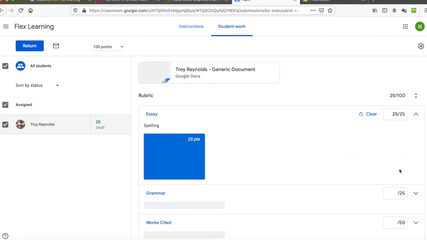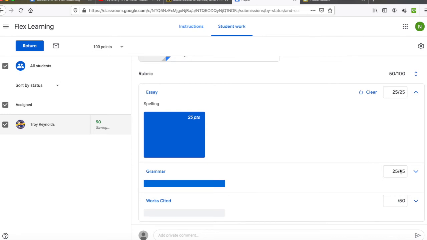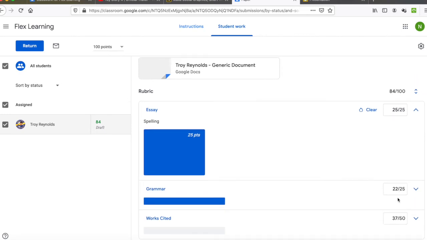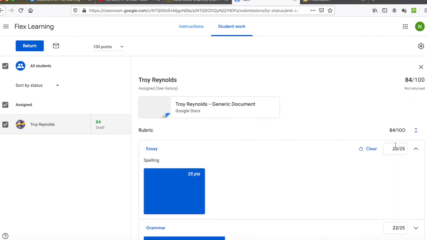Yep, they got all 25 points. On their grammar, they did not do as well. I'm going to give them 22 points. Okay, got that. I'm going to change this to 22. And then out of 50 for their works cited, they did okay. We'll give them 37 points. But you can see now that it tabulates my information at the top. Okay, so I can see that this student got 84 out of 100.